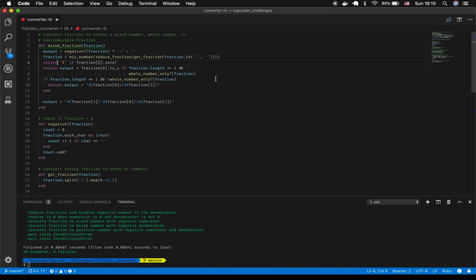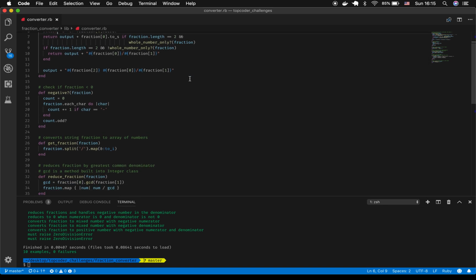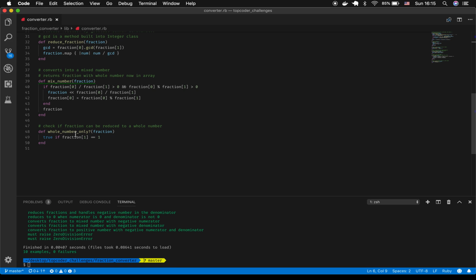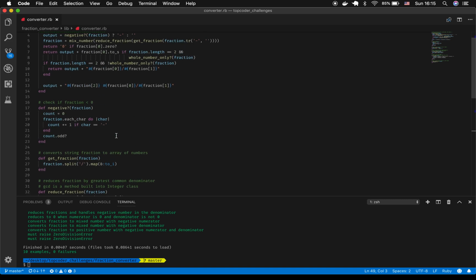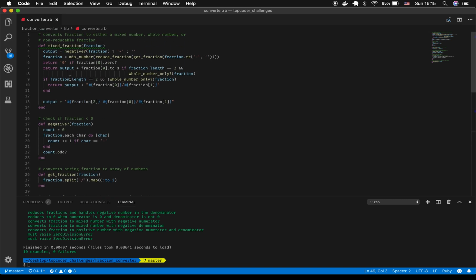the fraction is a whole number. Now I check the whole number only by using the whole number only method, and this is going to simply check to see if fraction 1, or the denominator, is equal to 1. If the denominator, or fraction 1, is equal to 1, then any number divided by 1 is that number, which would return the whole number. So again, if it's a whole number only, it's going to return the output plus fraction 0 to string, because again, it just needs to return that numerator because it's a whole number.